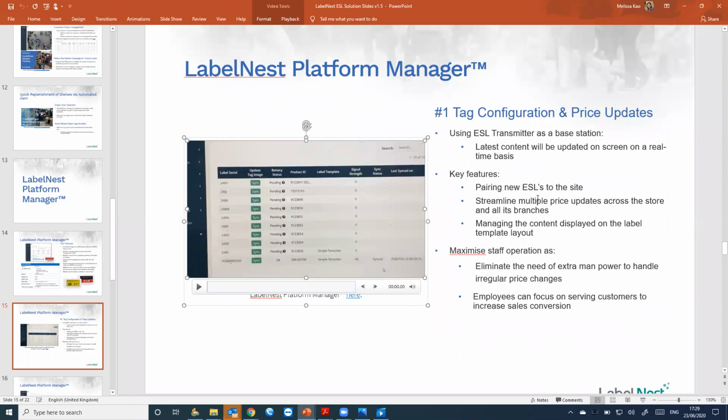So you're pairing new ESL to site, you will use that. You streamline the multiple price updates. You manage the content display because you can change the template layout. You can change the text on there so that you can maximize the staff operation on their usual operating tasks. So you eliminate the demand of manpower to have to handle manual price change.